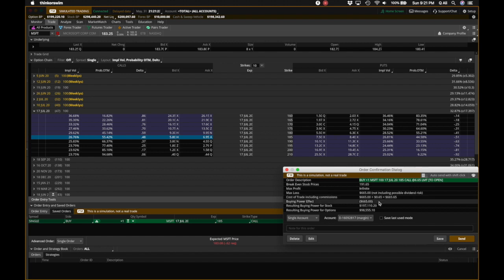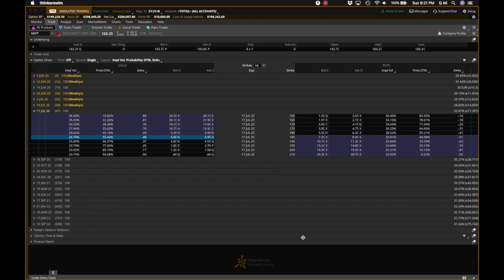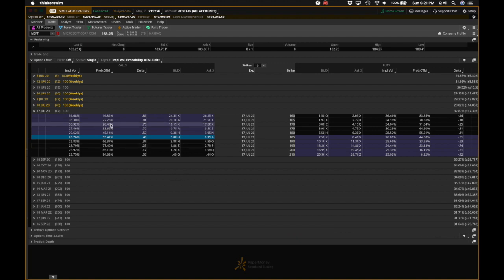This is how much buying power it will affect. So you're going to lose $665 in buying power as long as you have this position open. Your buying power for the stock and your buying power for the options will differ based on the type of account that you have. You can click send to fulfill this order, or you can click delete to completely get it out of the picture. Not too hard, guys.